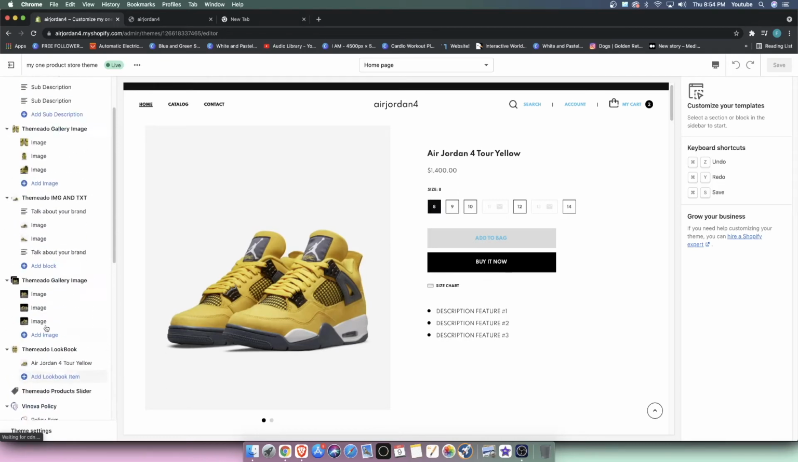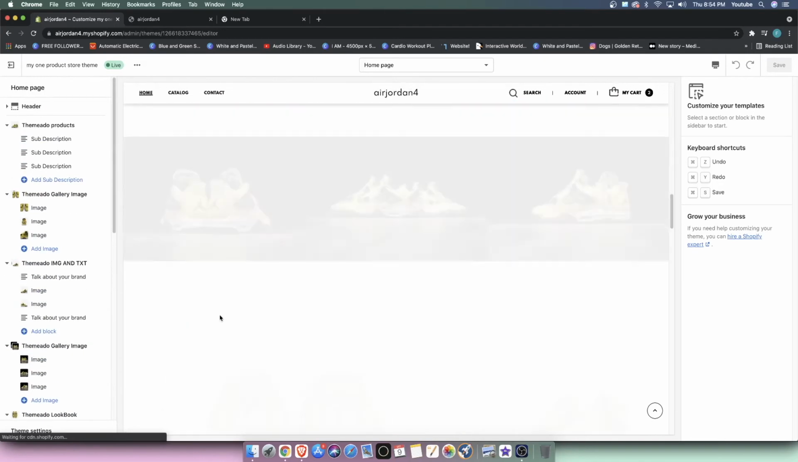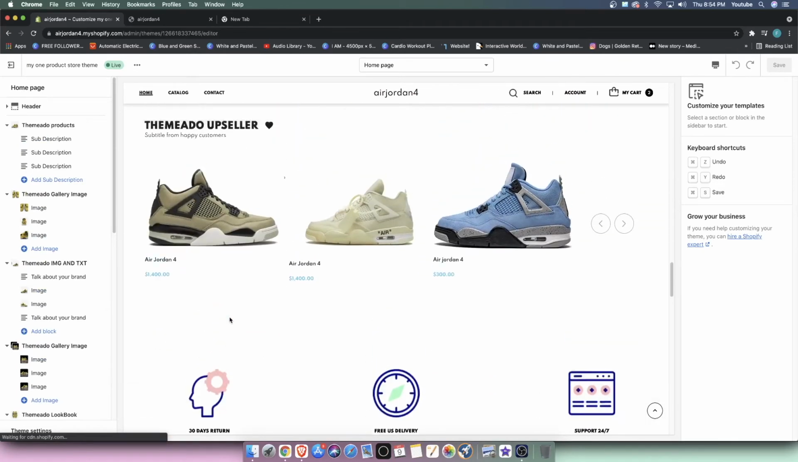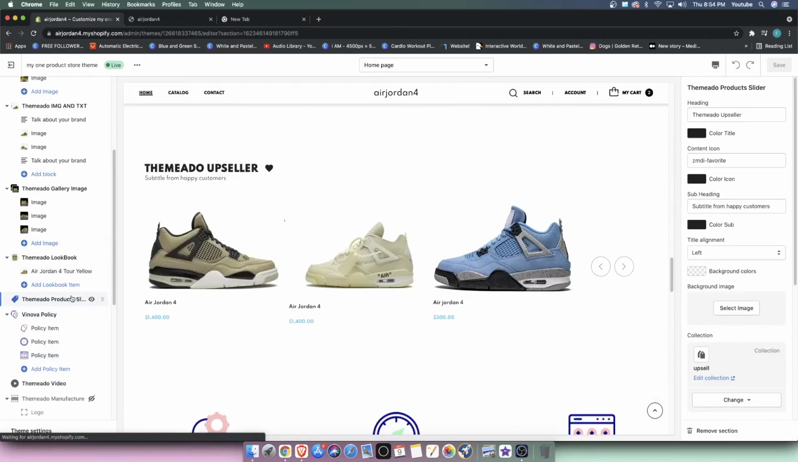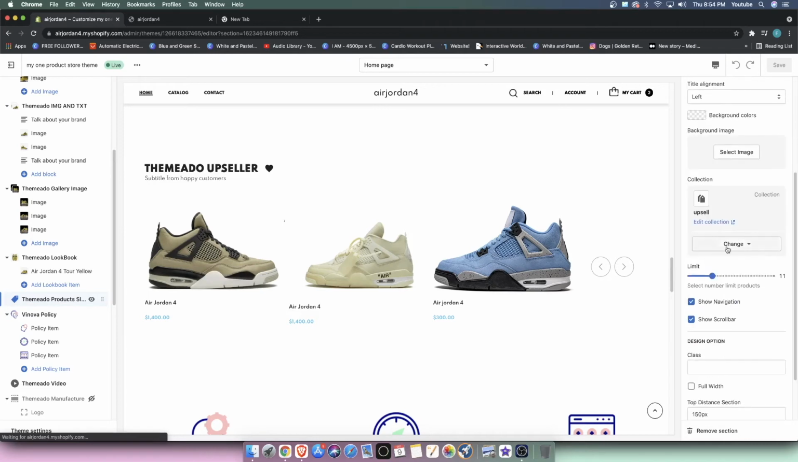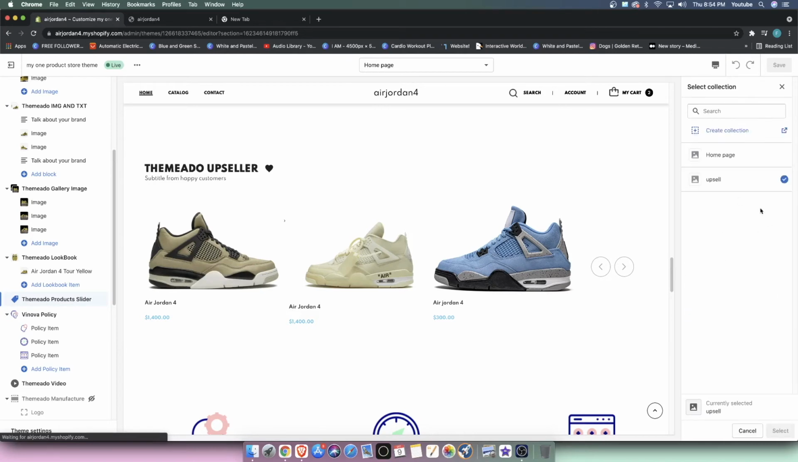It is the product slider. So if we scroll down, it's right under the lookbook. So find the lookbook for us. For you, it might be different, but it's this button right here, the product slider. And just literally go over here to the right and pick the collection that you want. In my case, I called it the upsell collection. You could call it what you want.